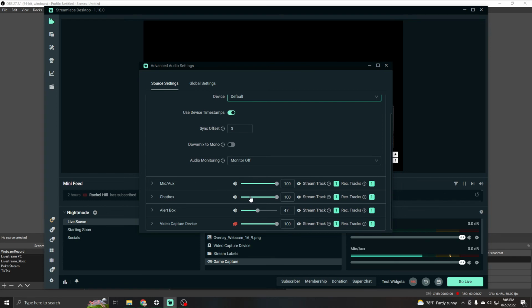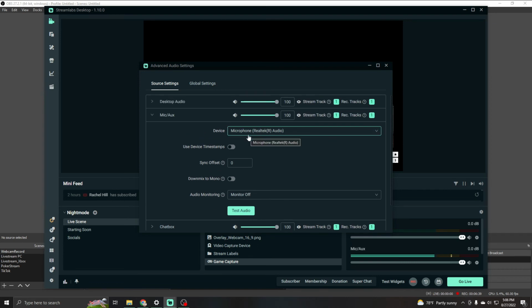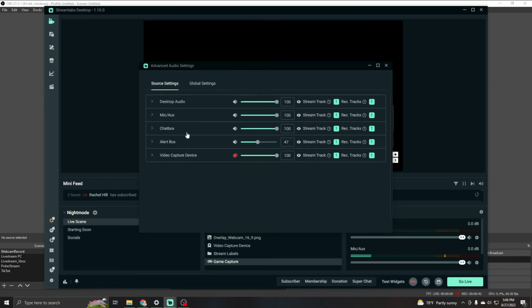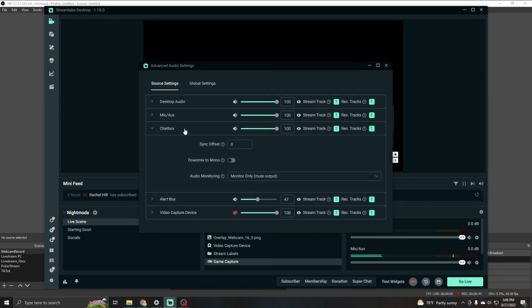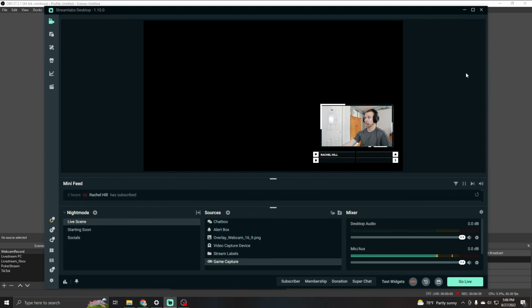And then you can come in here and adjust all your mixer settings. Alert box tends to be really loud, so I turn the volume down on that. Your microphone, you can adjust whatever your mic is. I have it as this microphone that I'm speaking into right now. Your chat box, I don't know why there's volume associated with that, but whatever. Alert box, and then video capture devices, my webcam. I have that volume off because all of the audio is coming through my microphone here. But essentially that's it.